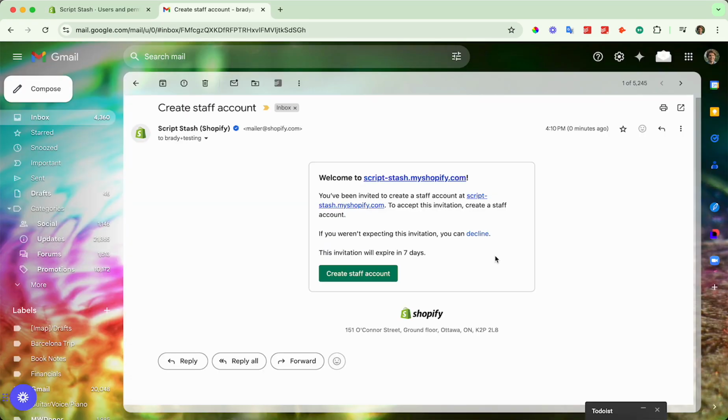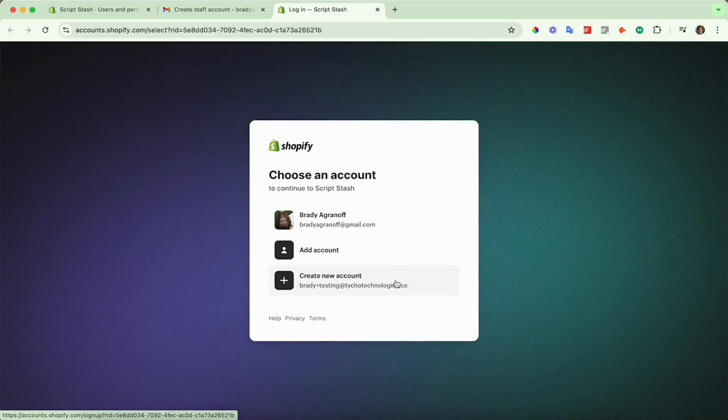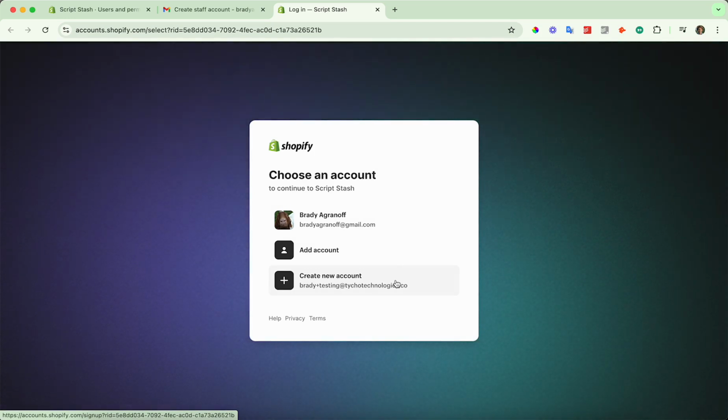So once you get the email, this is what it's going to look like, or the person that you're inviting, this is what they're going to see. So go ahead and press create staff account, or they will press create staff account, and then it'll lead you through creating a new account or adding an account, or if they already have an account connected to that email, it'll let them log in and add their store there.